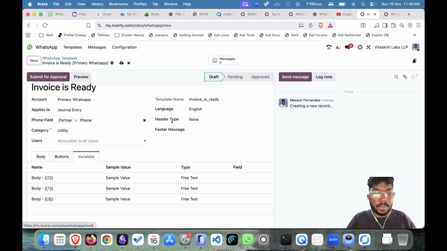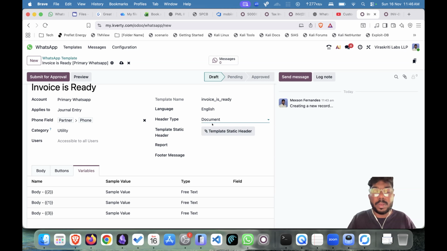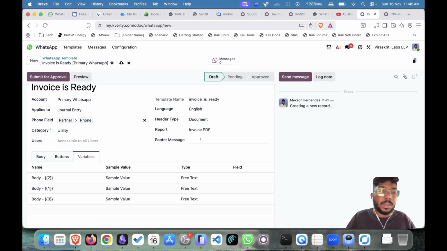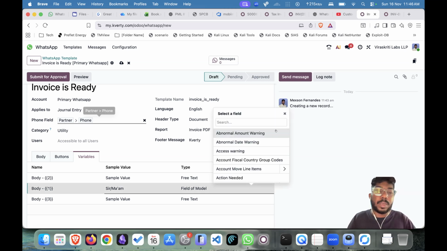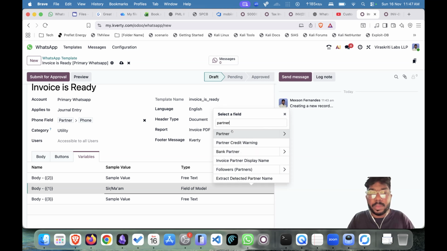Next we need to select the header type. The header type is document because it's a PDF, and in the report we will use the invoice PDF. Perfect. I will place this as the footer message for now, and then I will select the first variable, which is the hi field name. I can put a sample if the name is not available. The field of model, as you know, is the partner model. So we select partner here, and then the name.